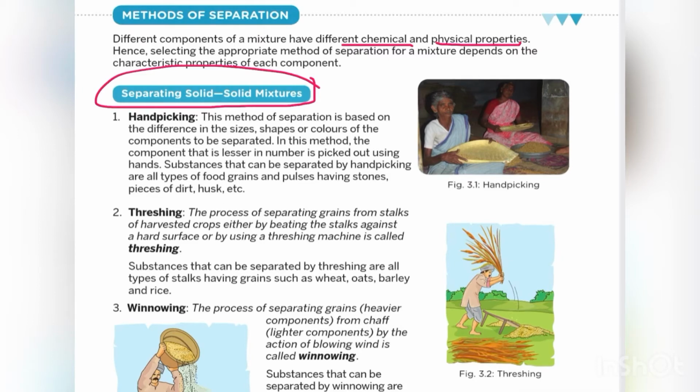Fine. Now the first one is hand picking. Now look over here, you can see these ladies. They have adopted the method of separation hand picking for separating solid mixtures. Fine. Now, before adopting this method, there should be one important point. Fine. This method can only be adopted when there is a difference in the size, shape, or color. Fine. The component which we want to separate, it should vary in size, shape, and color.